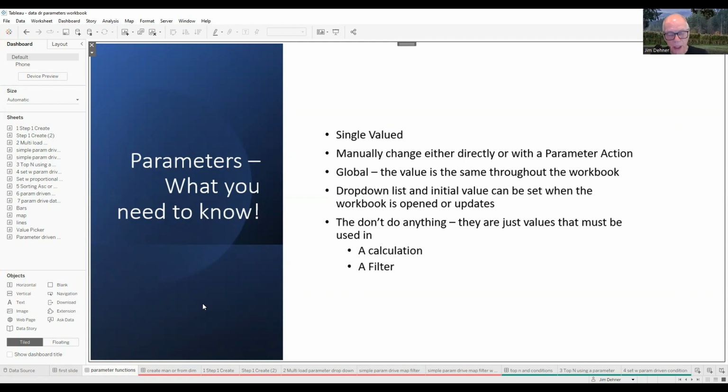and you can use it as many times as you want in that workbook. Now, when you create a parameter, the drop-down list can be changed as you update the workbook. You can change the drop-down list, and you can change the initial value. But the important thing about parameters is they don't do anything. The parameter is simply a value that has to be used in a calculation or a filter, and it's that calculation or filter that actually does the work.